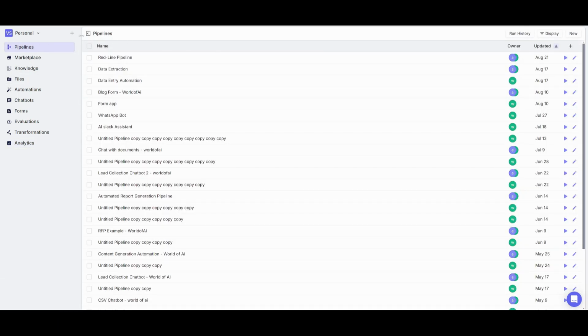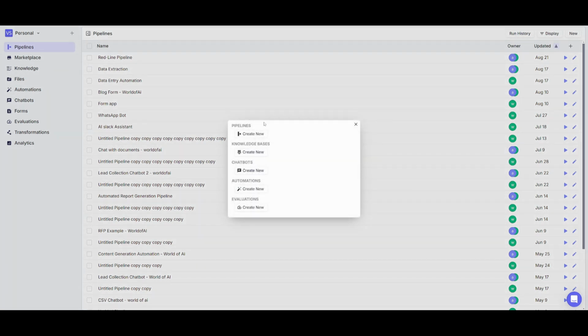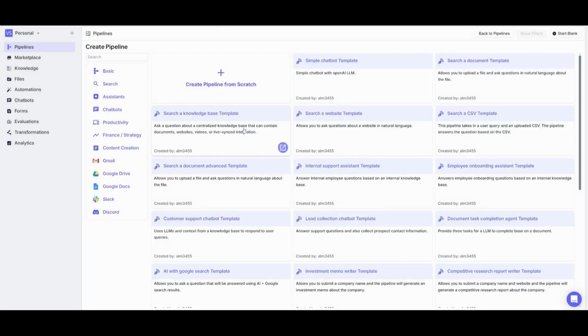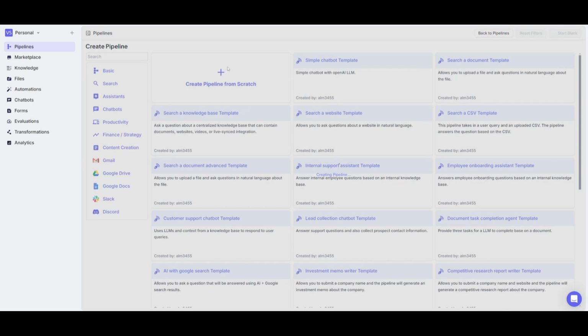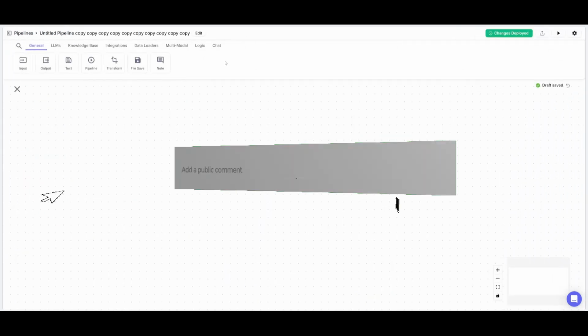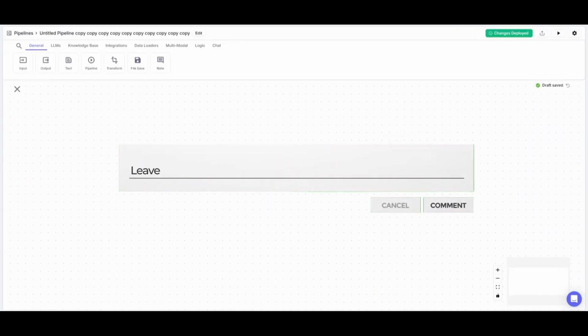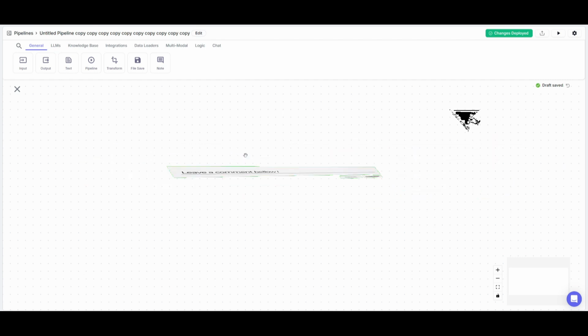But now what we're going to be doing is clicking on this plus sign on the main pipeline dashboard, and we're going to be creating our pipeline from scratch. But you can also create your own knowledge base, chatbot, automation, as well as different evaluation metrics to track your automations. But in our case, we're going to be creating a pipeline from scratch because we're going to be showcasing an AI automation example from our own end. And this way, you can get a better idea as to what sort of things you can do within VectorChef.